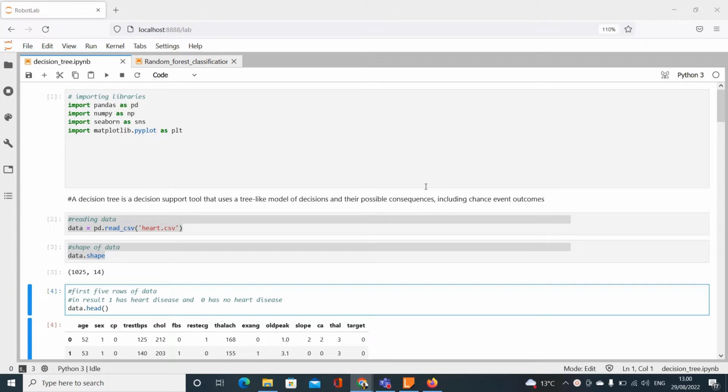Hello all. Welcome to our presentation, which is related to machine learning. And this part is related to a decision tree. And we are going to show the decision tree in Jupyter Notebook.